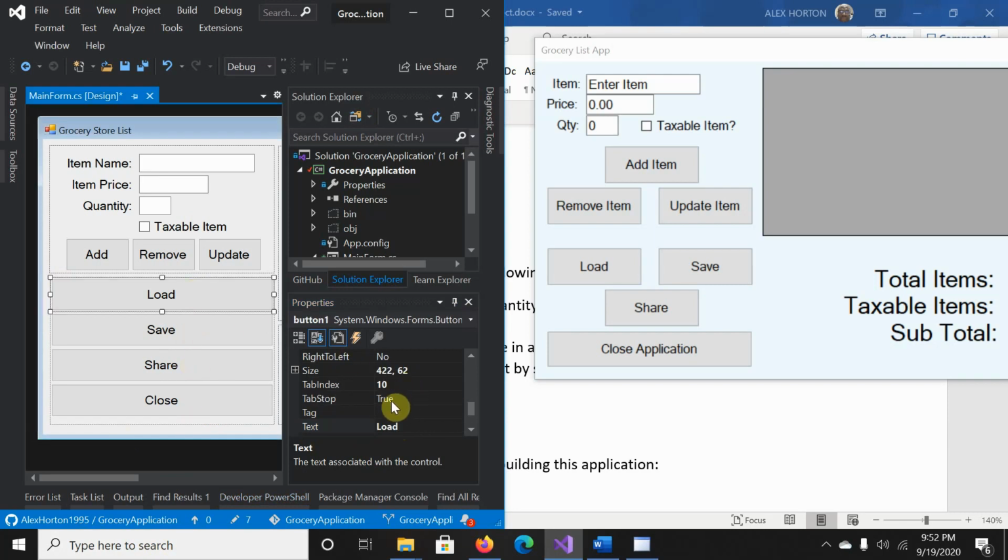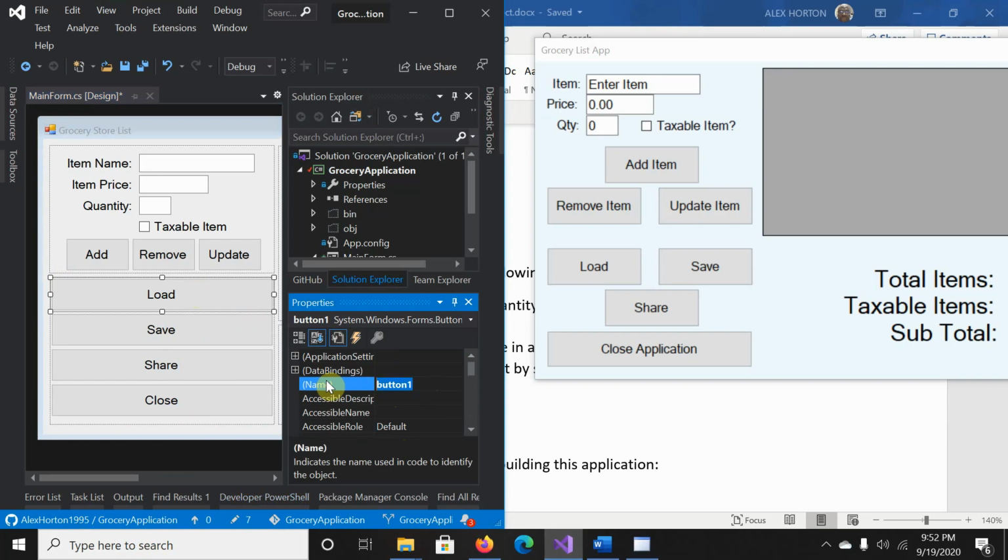Okay. And let's go ahead and name them. This will be our load button. Load list. This one will be save list. This one will be share list. This one will be close form.